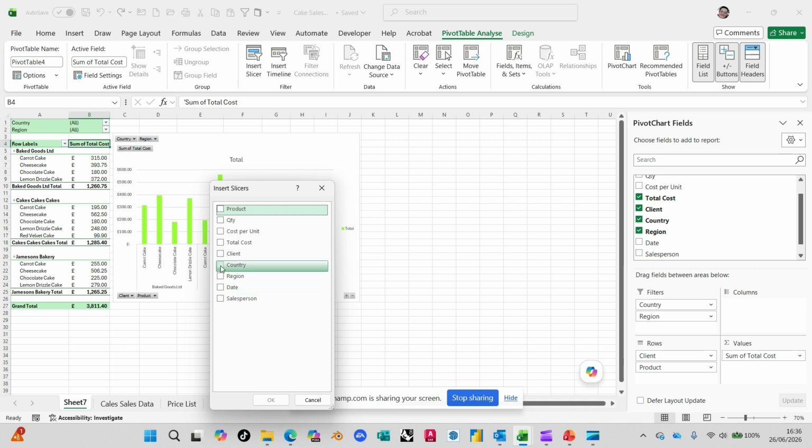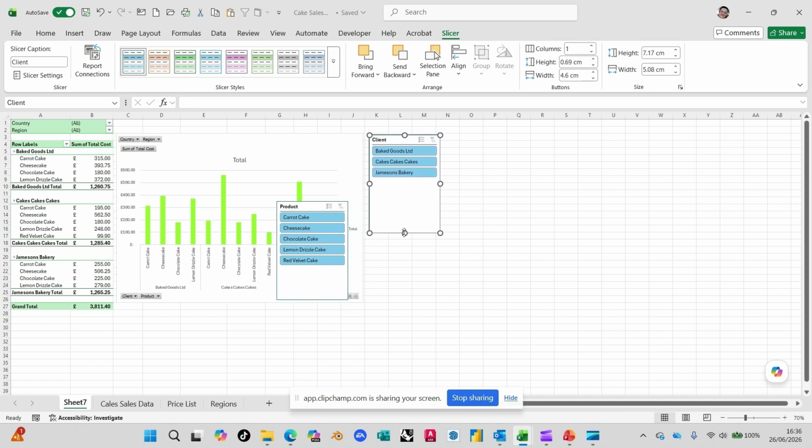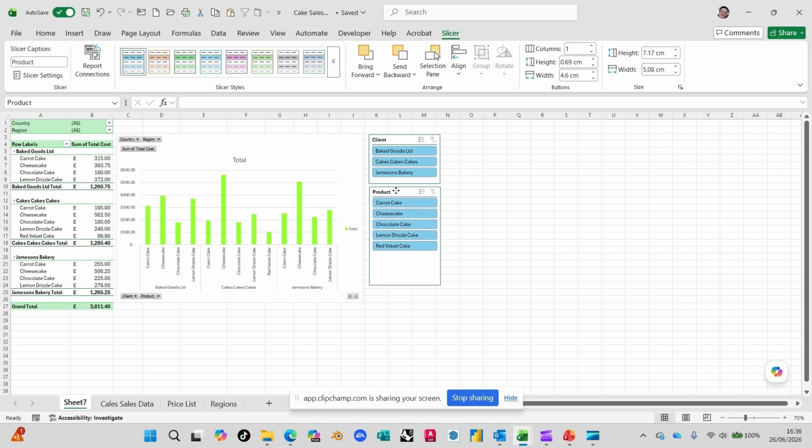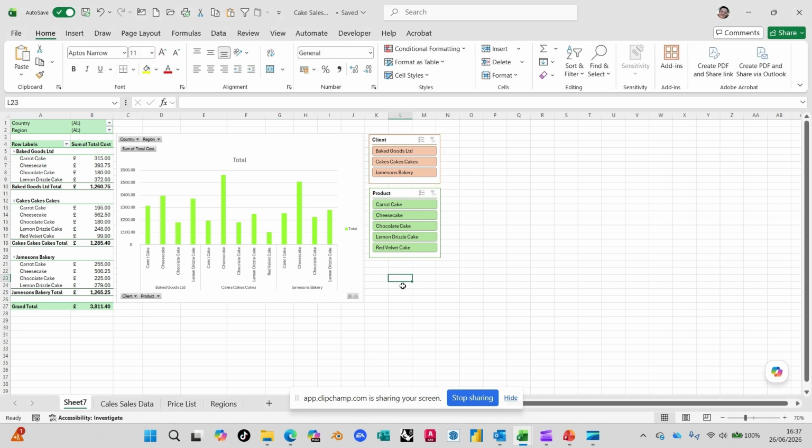And let's say I will have, I don't know, client and product. And then I get a slicer for each one, which you can position wherever you want on your sheet. And just because I'm going for a groovy green colour scheme this time, I'm going to format my slicers to be green. Maybe I'll have a different colour for each slicer, actually, just to make them really obvious.